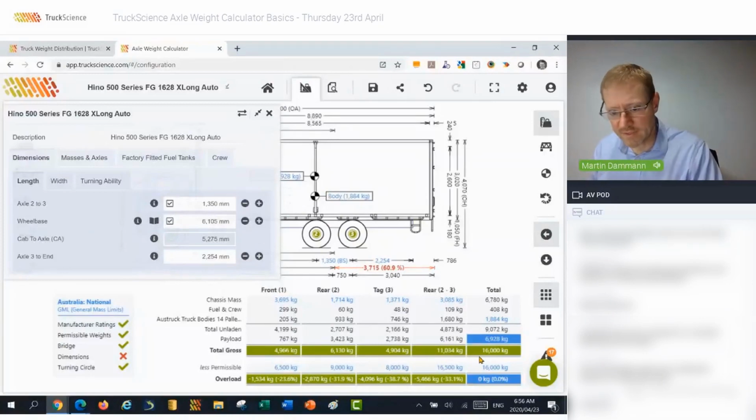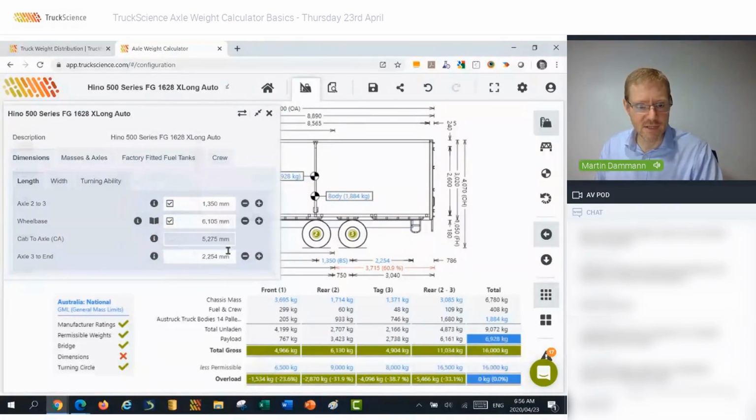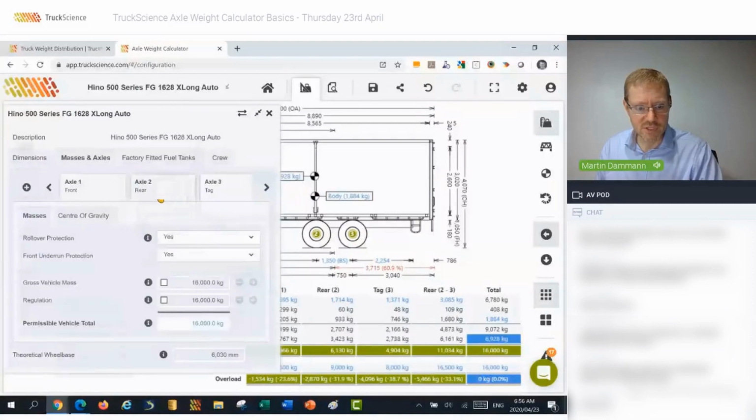Okay, what we still need to check is the gross vehicle mass. That's actually the limiting factor at the moment, also highlighted by the blue. And we still have the gross vehicle mass set at 16,000. So for that, we can click on that 16,000 and change it. Gross vehicle mass would probably increase to either the sum of the axles or the manufacturer's limit, which might be 22,000 for the vehicle.